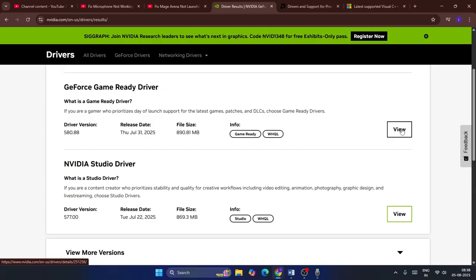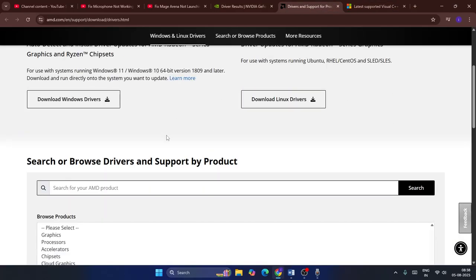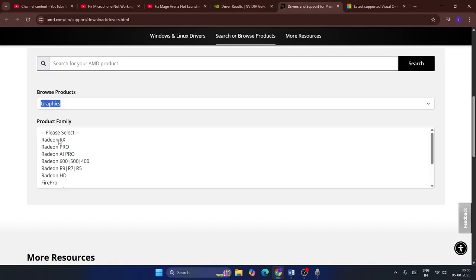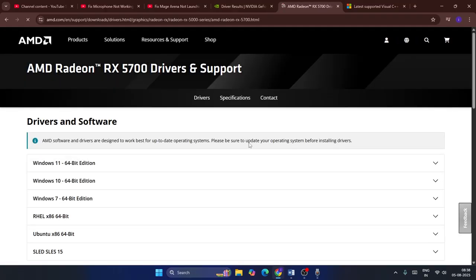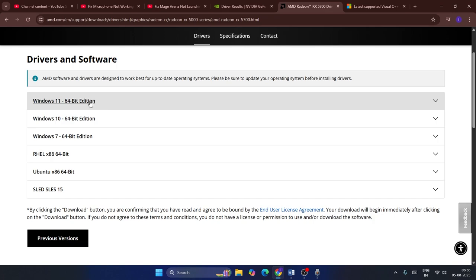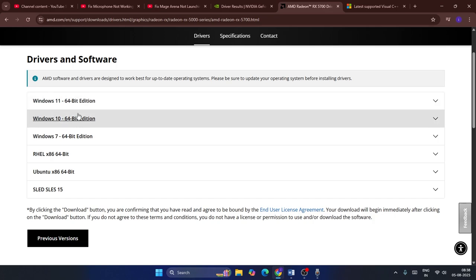Next one is, after trying with this, you can also go to the AMD over here. If you're on the AMD, just go to the graphics. Now from here, go to RX and go to the 5000 series and go over here and submit. Then you will get the Windows 11 64-bit edition that can be downloaded from this one, and Windows 10 64-bit edition can be downloaded from this file.